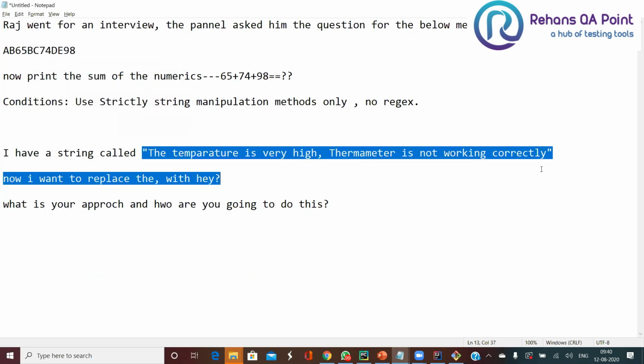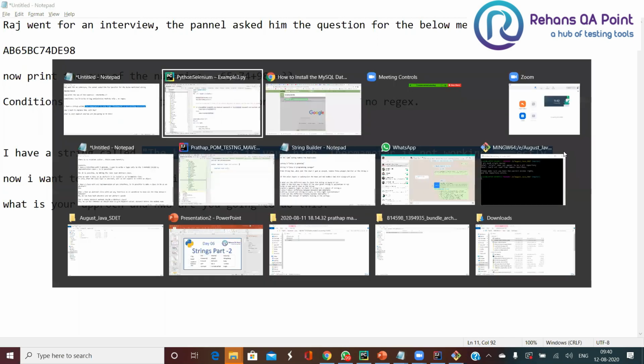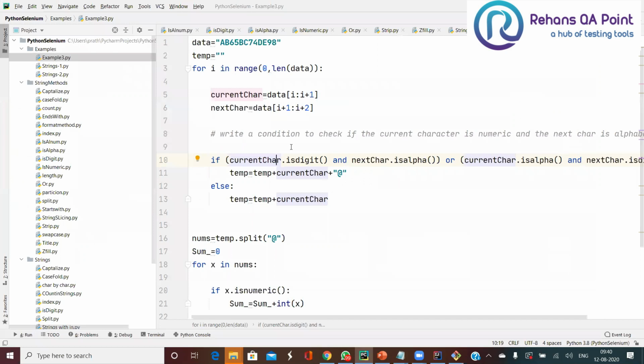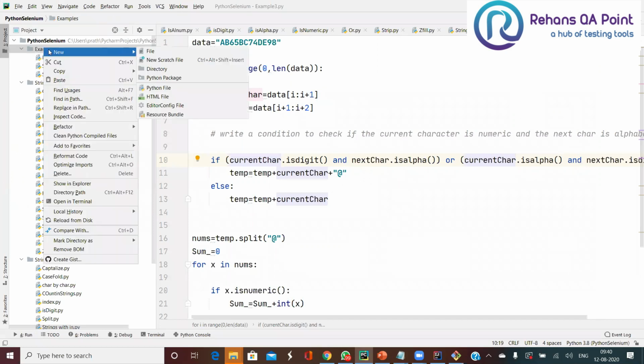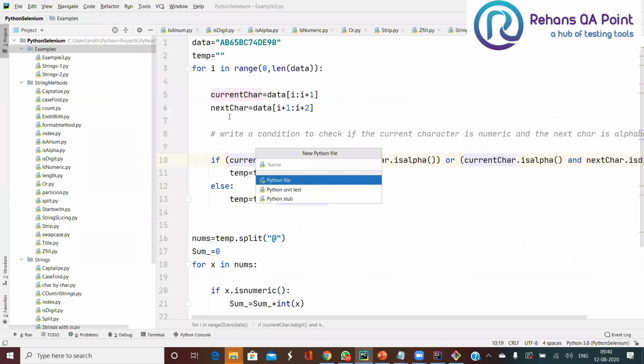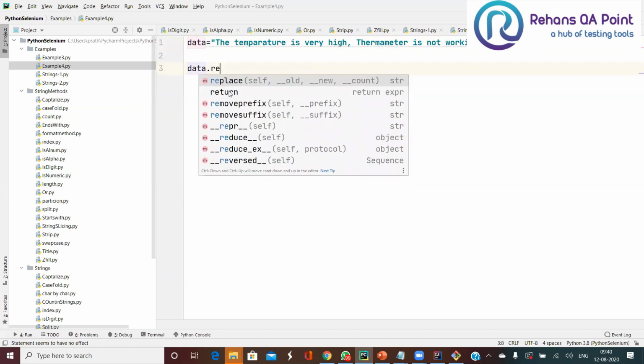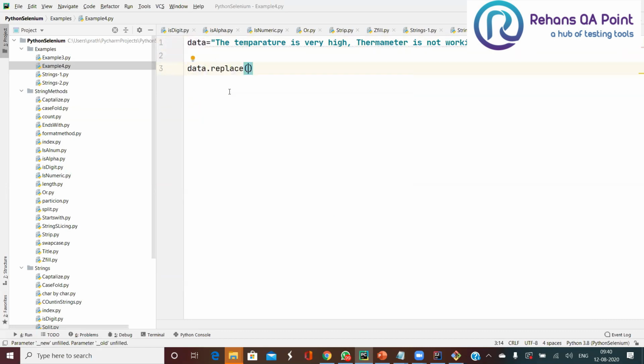Let me take the same string that is available here. Now let me take the Python IDE. I'll take the example here, and my data is equal to this. I'll be using data dot replace. We all know about the replace method, right? So find "the" and replace with "hey". Now I'm going to get my output here.